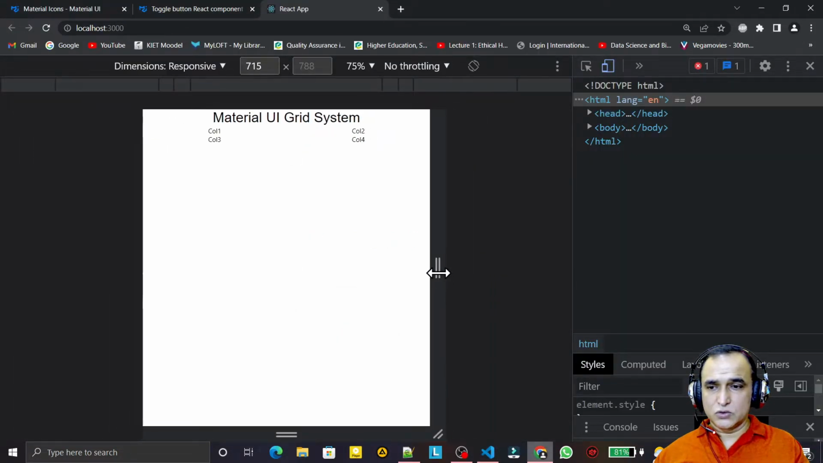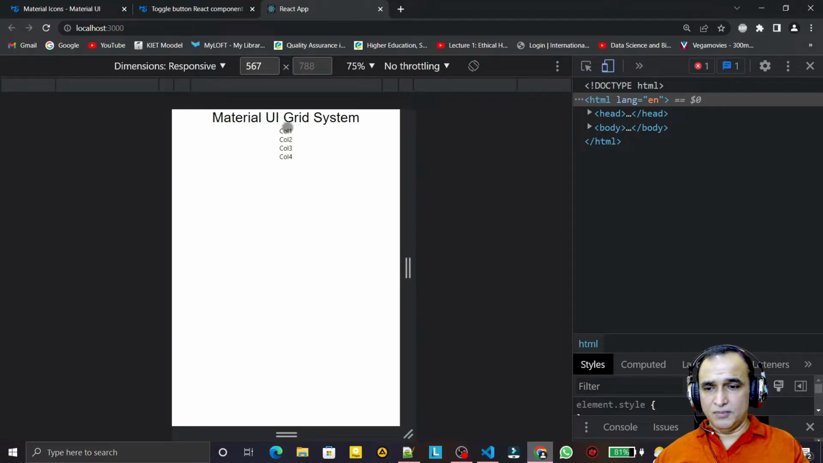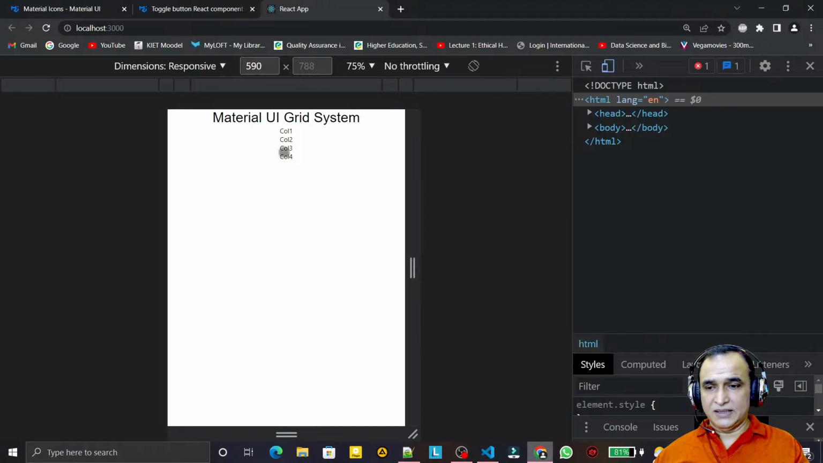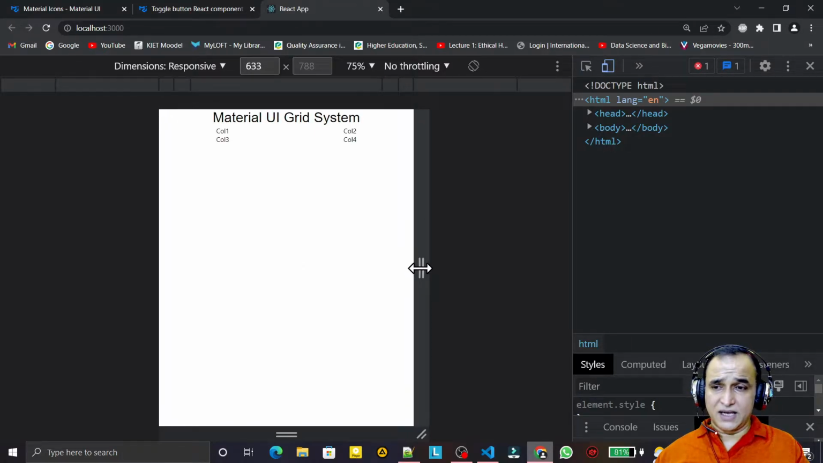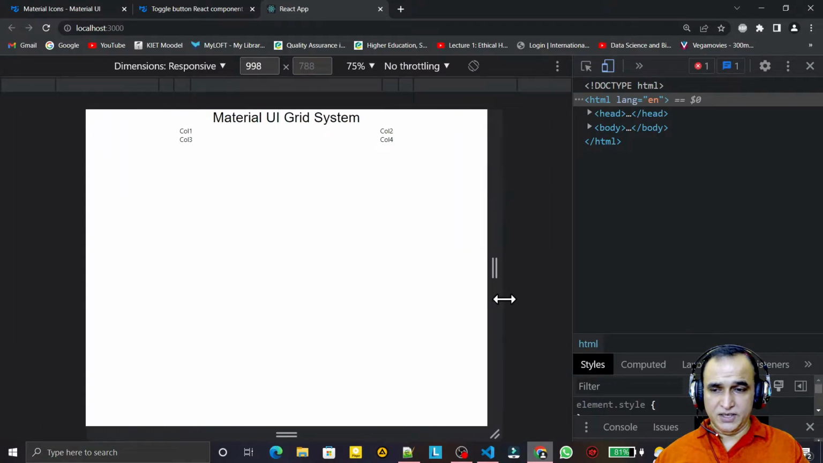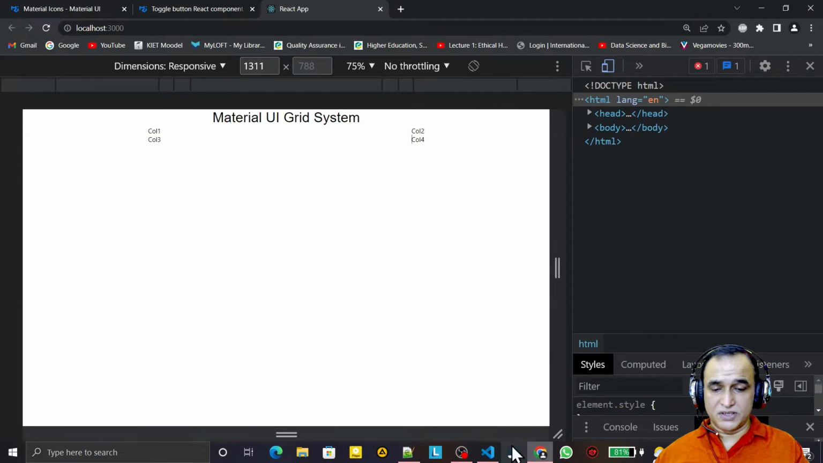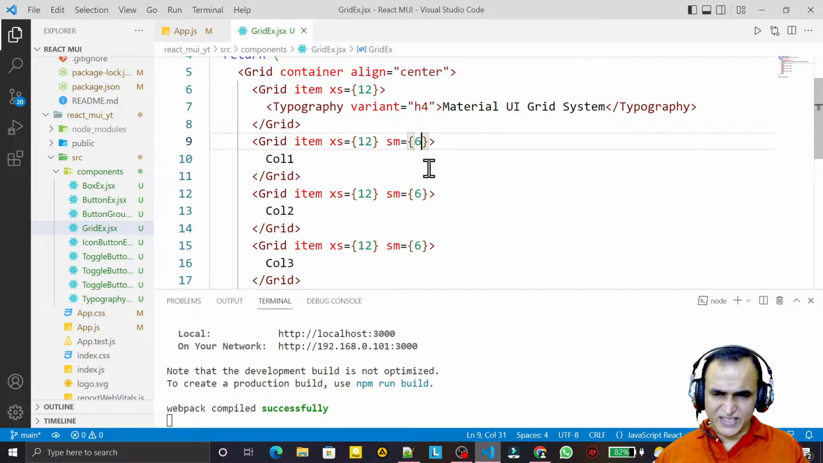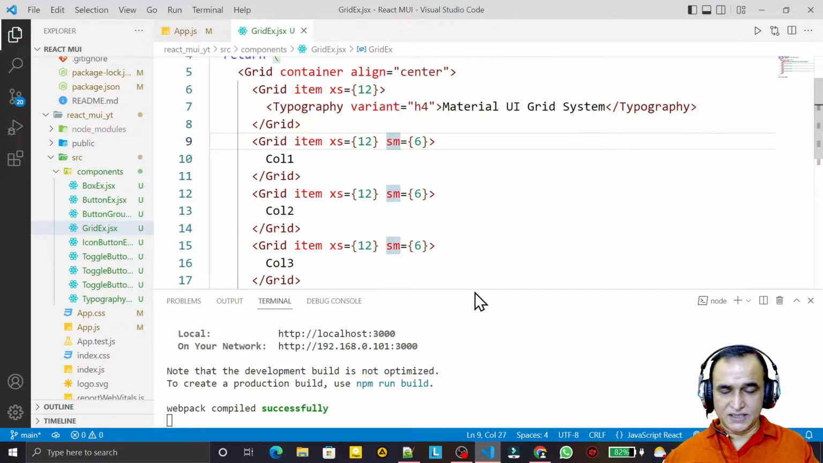If the screen is too small, less than almost 600 pixels, then they will come in a single row, meaning each and every column will have the 12 column space. But if I increase the size and it goes to tablet size, up to the maximum size of the screen, they all will have a column of 6. You see, now like this we make the responsiveness in Material UI. But in Bootstrap, if I provide 6 here, then after the small, meaning tab size, below the tab size they become 100%.